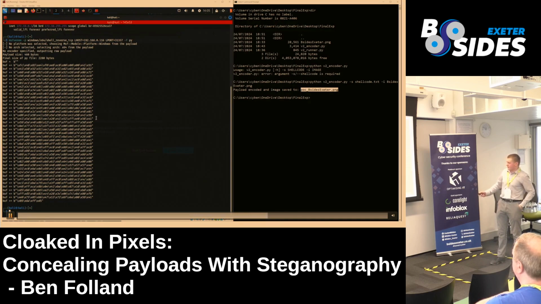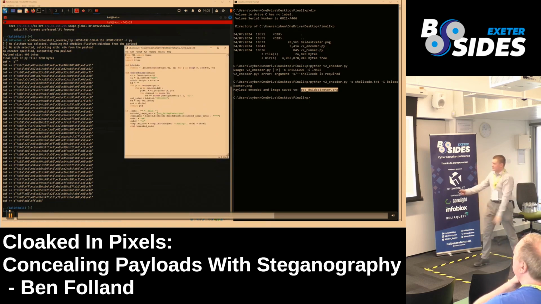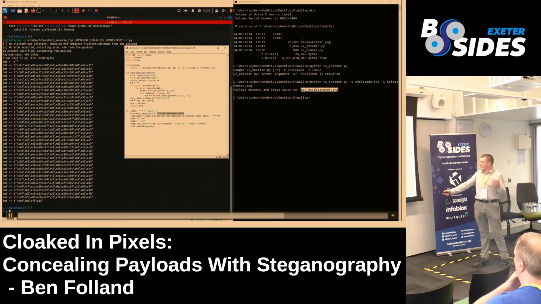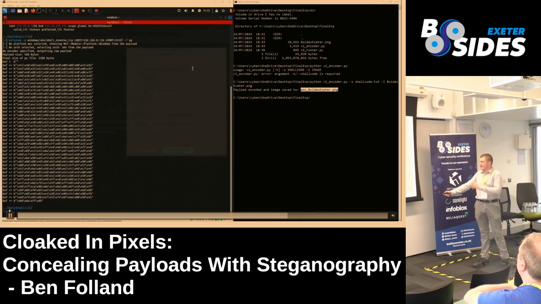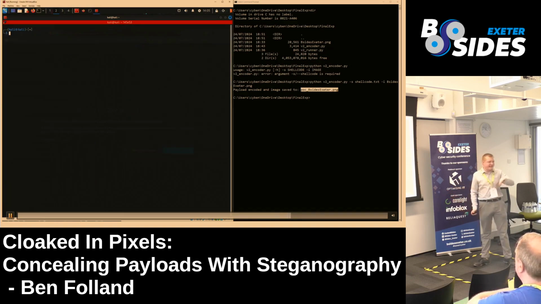I'm just looking at the script and I'm confirming I've put the right file name for the image, the malicious encoded image there, poc_bsidesx. That is all good. So now I'm going to get a listener on my Kali machine.